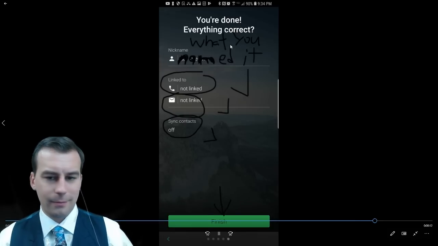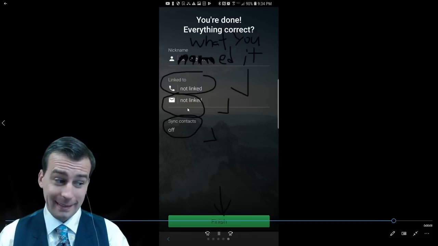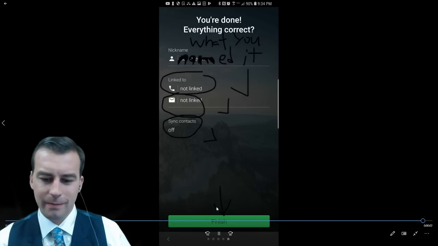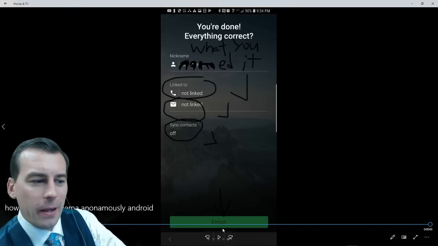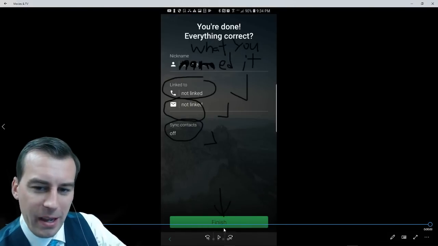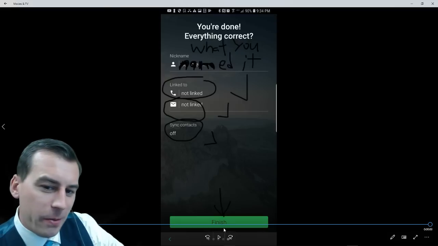Ensure that you have a good nickname, that you have not linked and not linked as the two values under linked to, and make sure that sync contacts is off, then click finish. So that's how you install your anonymous messenger Threema, which is not linked to an email and not linked to a phone number. You can still make a backup of this in case you need to wipe your phone without having to pay the $3 again.